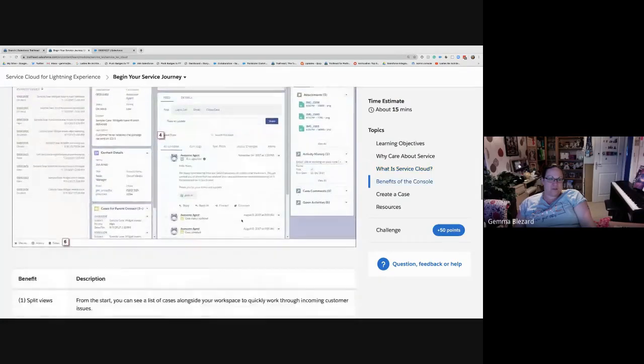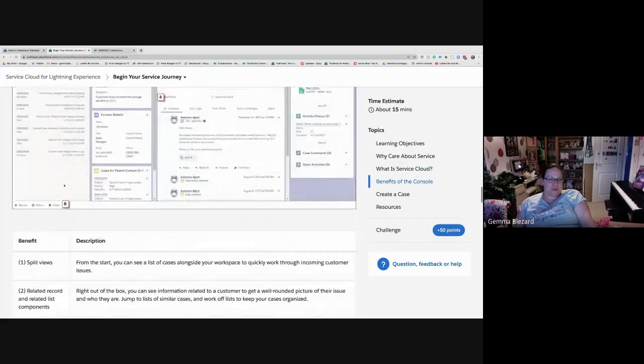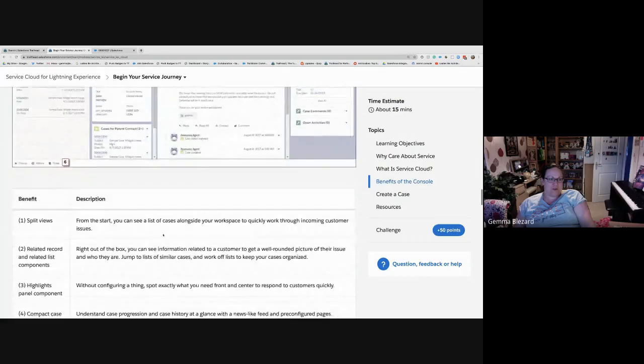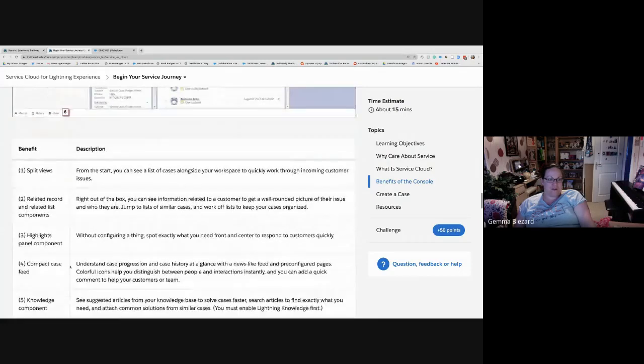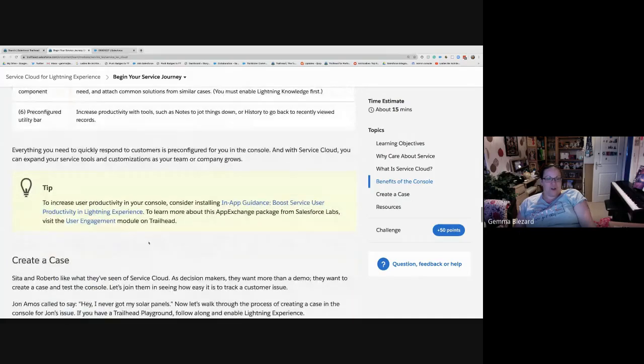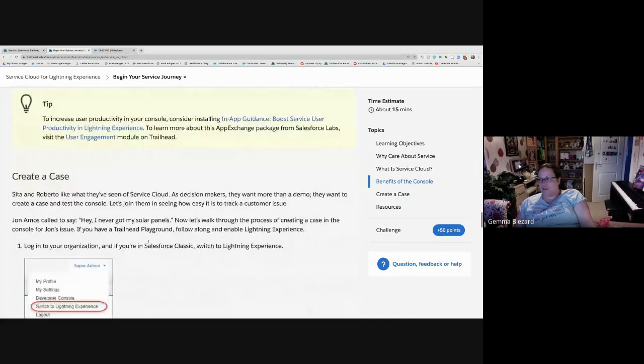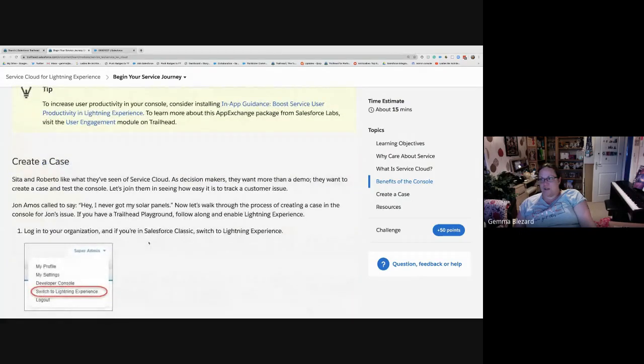So we've already looked at the console. So you've been able to have the split views and the related record list, the highlights panel, the compact case feed, the utility bar, etc. And all of those productivity features can be enabled directly in that console, as we know from our previous session. So let's have a look at this exact use case here.